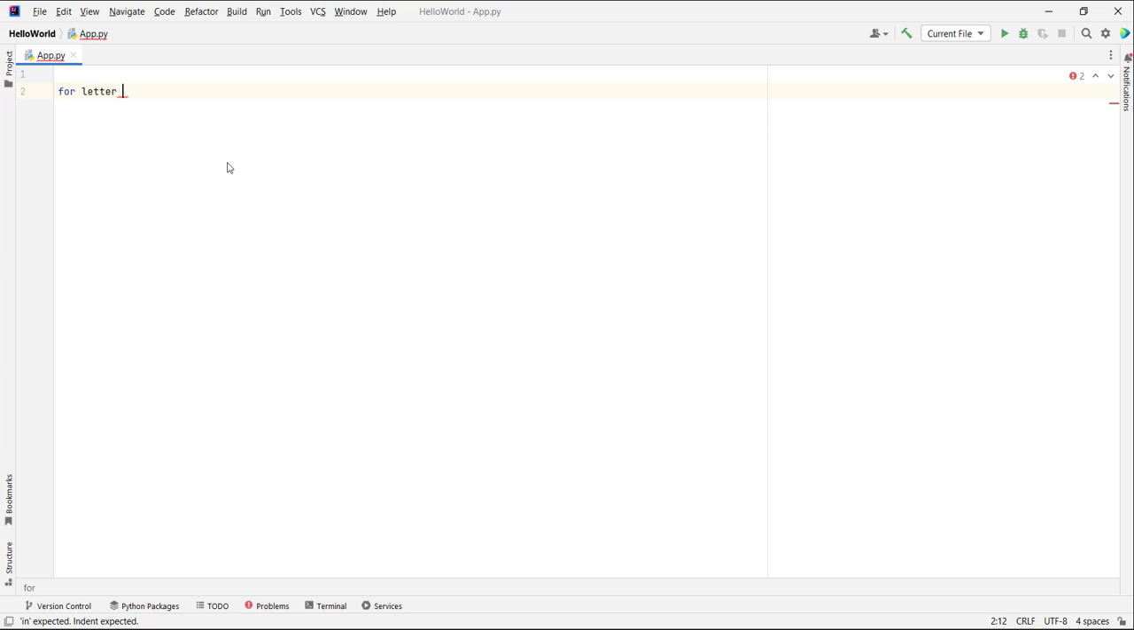So we can say here for letter in, and here we can type, let's say, "learning Python", in quotation marks. So we're saying for letter in learning Python, put a colon. This variable letter can have any name you want, and at each iteration, at each loop that is going to go, it will have a different value.